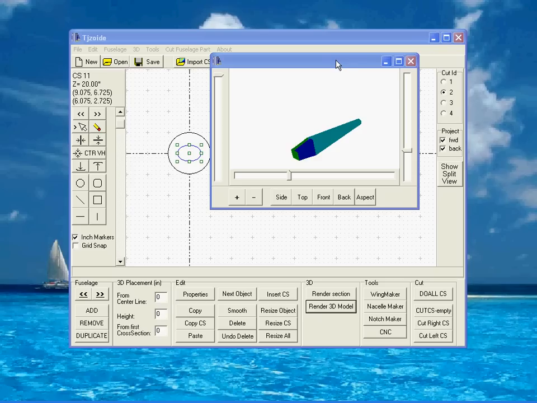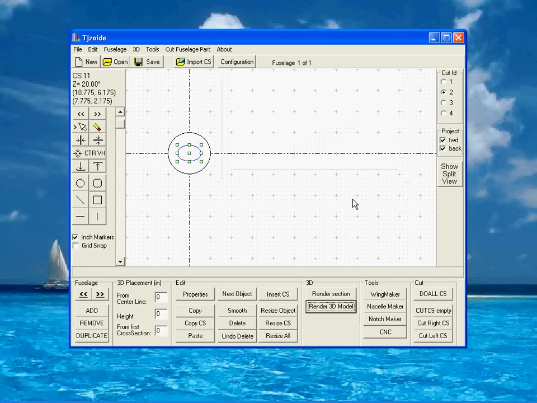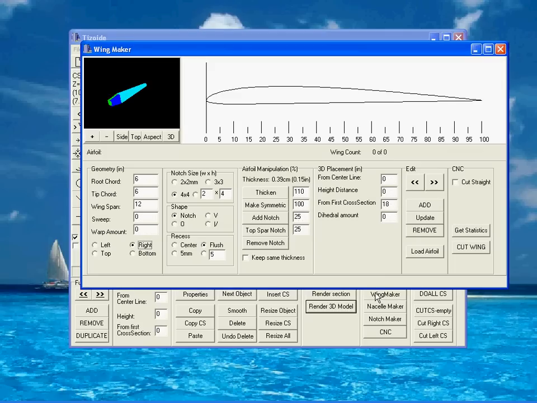Now we're going to proceed to add wings to our design. For that, we use the Wing Maker tool. In the Wing Maker tool, we specify the dimensions of the wing, including the root chord, the tip chord, and the wingspan, whether it's a left or a right wing. And we can massage the airfoil too if we need to.